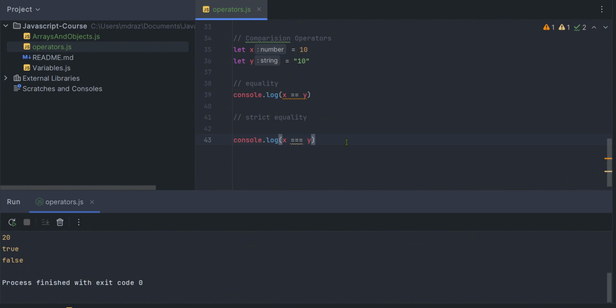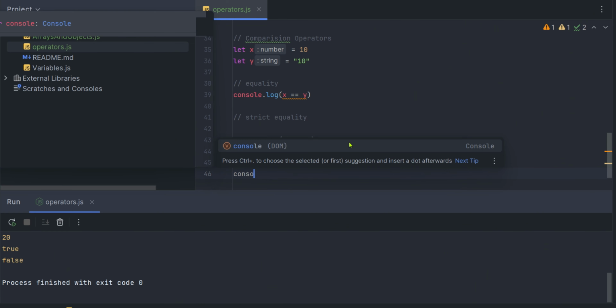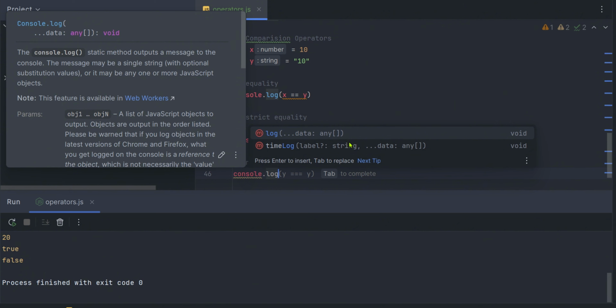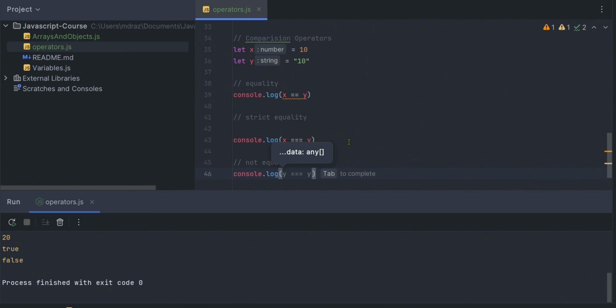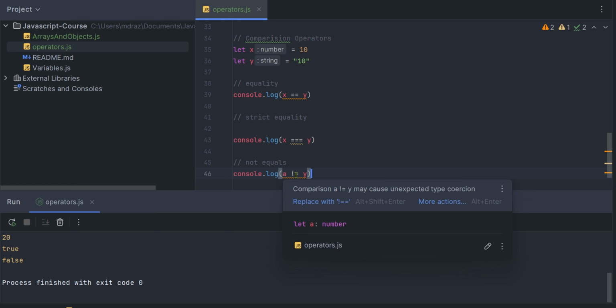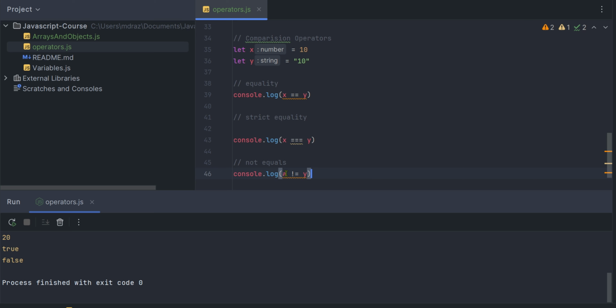And now, if you want to check if something is equal to something or not equal to something, I'll show you how to do that. So let's do not equals. Now console.log, and we'll do x is not equal to y. What this not equals check does is, if this is in fact true, it will return true, otherwise it will return false.